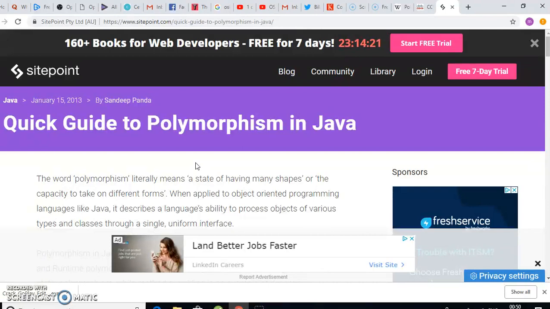So I was thinking to do a video on polymorphism. It's something that I learned at uni when I was studying computer science. It came across quite a lot, so I was a bit concerned about polymorphism when I was studying there. But now I've got the concept, so I would like to share it with you guys.